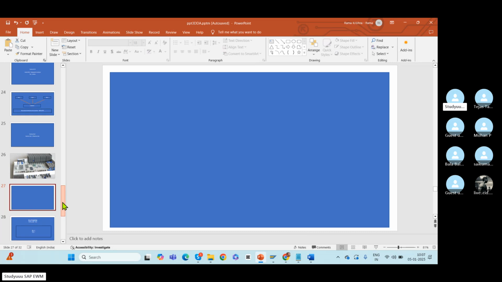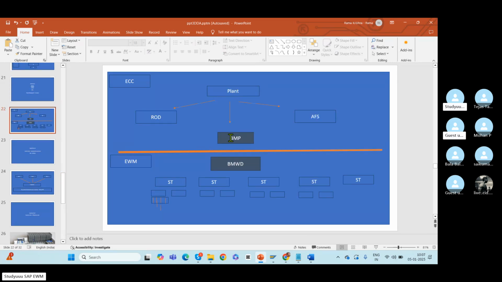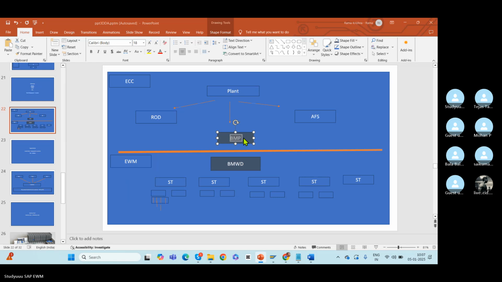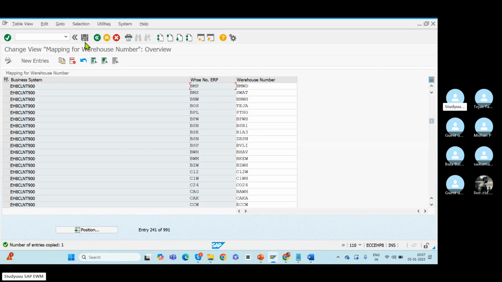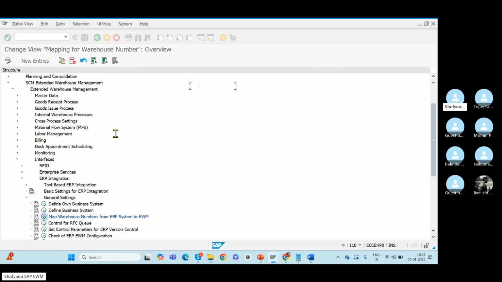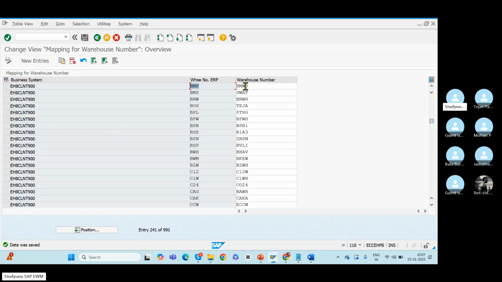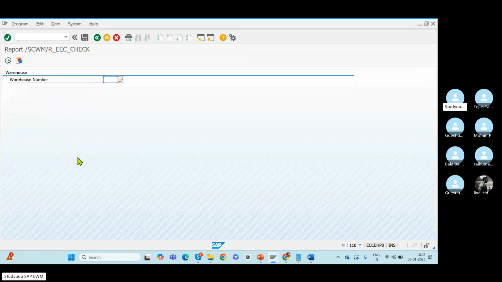Am I audible, guys? BMP. Save it. I'm just maintaining the entry of my ECC warehouse number and the EWM warehouse number. Now again go to check of ERP EWM configuration. Input the warehouse number and check again.